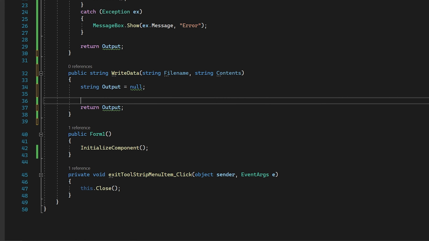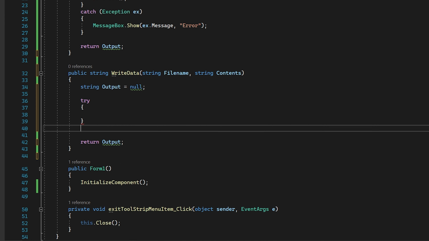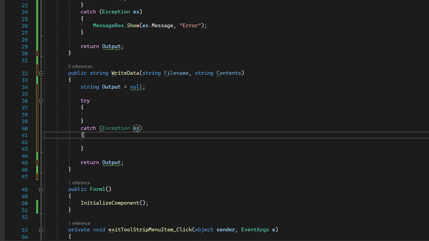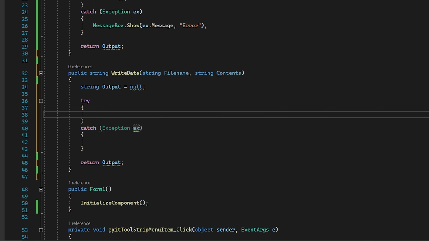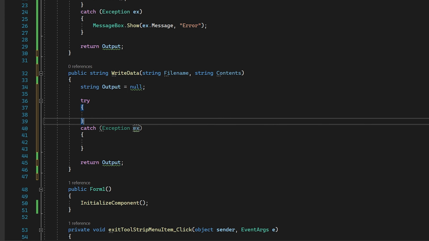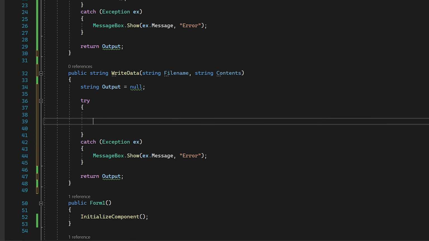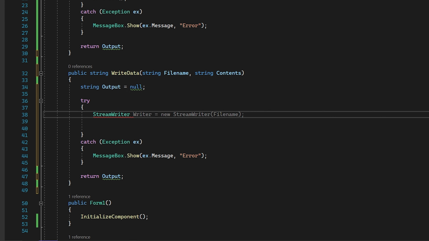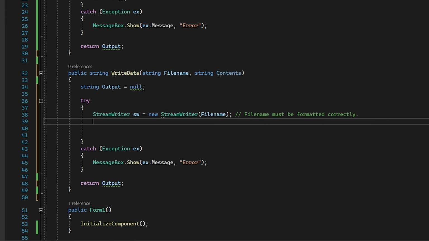Now, once again, we want to go ahead and try what we're going to do. And that means we'll need a catch down here. And the catch will include the exception, and we're calling it EX. And actually, I don't know why it was capitalized there, but we'll call it this way, exception EX. And once again, we can just copy this exact same message box here. Paste that down there. That's easy to recycle that code. So in this case, instead of stream reader, we do stream writer. And we'll do SW for stream writer equals a new stream writer. And it again will be the file name. Remember, file name must be formatted correctly. And I will get into details of that in a second.